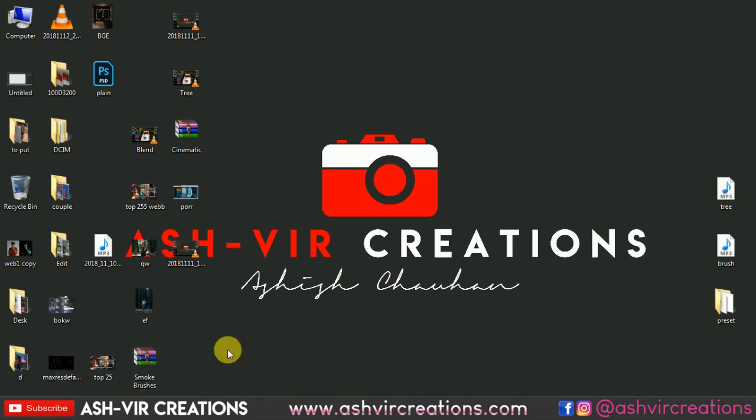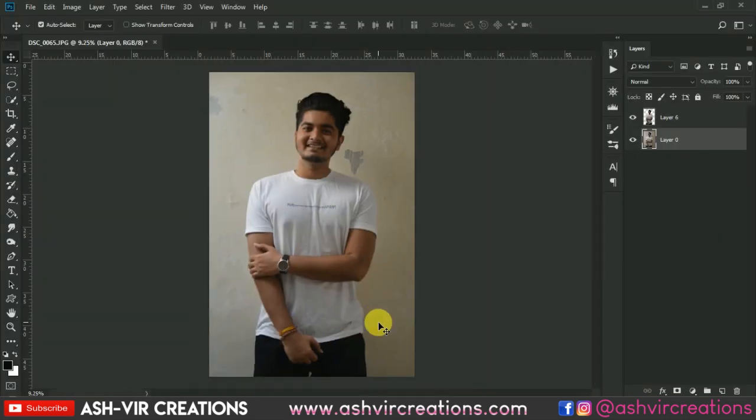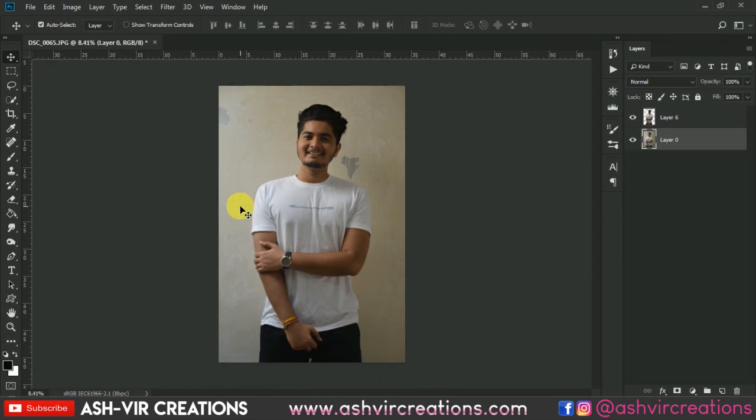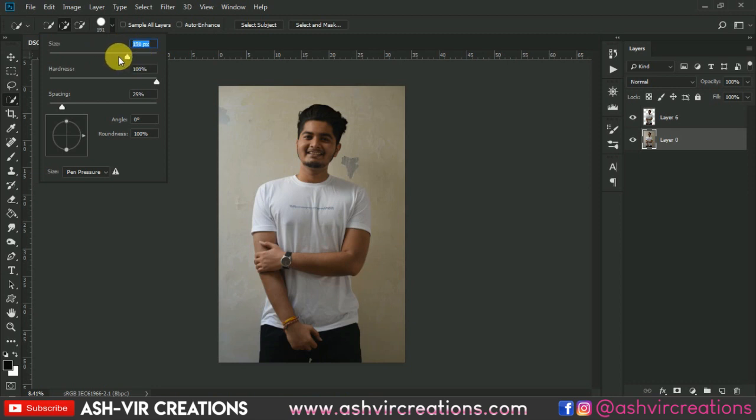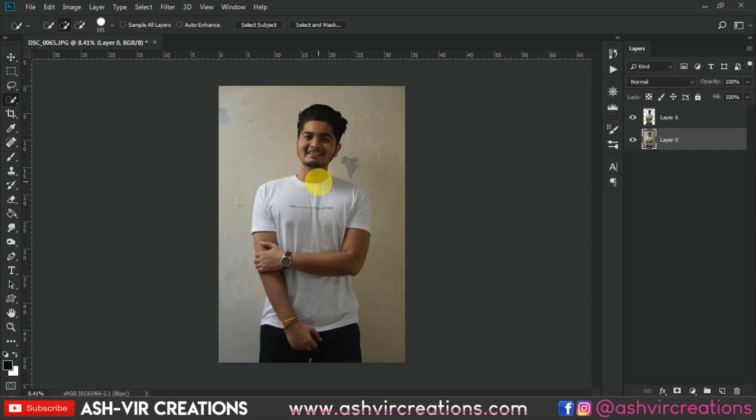So before wasting time, let's get to the Photoshop. Open the image which you want to edit. Now select the image using the quick selection tool from here and select the plus icon from here. Now you can increase or decrease the size of the brush from the brush size menu, or you can simply press the bracket keys on the keyboard to increase or decrease the size of the brush. Now just roll all over the body of the subject to make the selection.